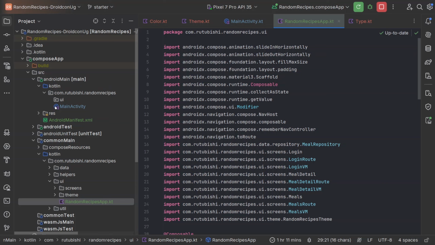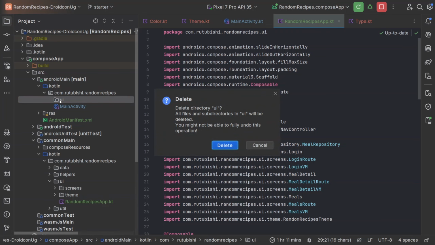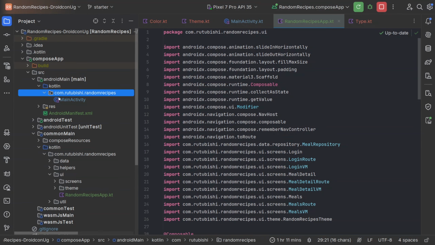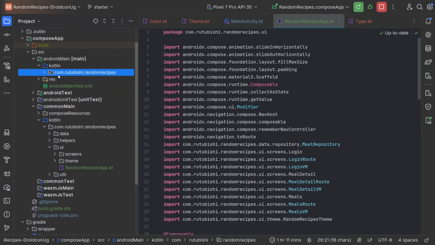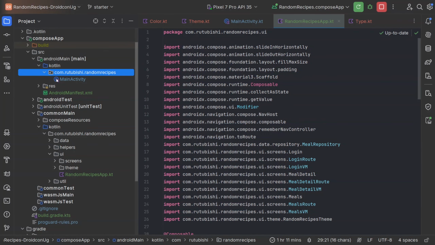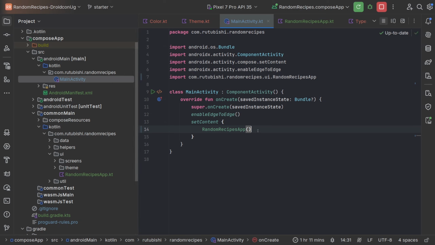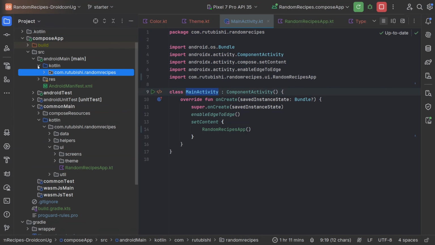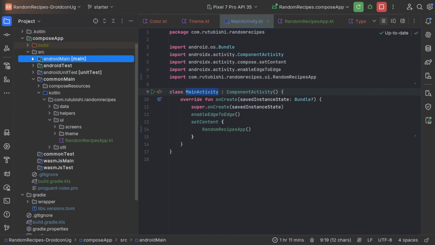With that, let us remove any unnecessary files here. We are now left with our Android main only having the main activity, because it's the entry point to the app, and that is only identified from Android's context. So main activity will remain inside the Android main source set. Good. With that done, we now have everything in common main.